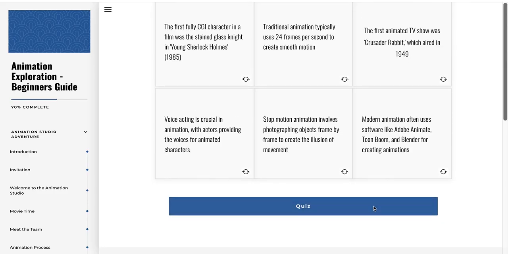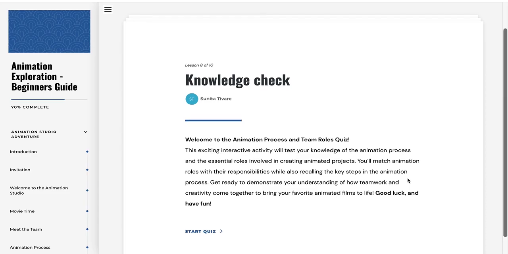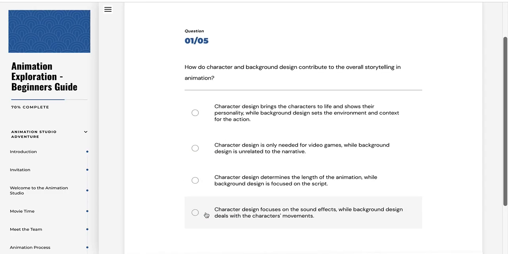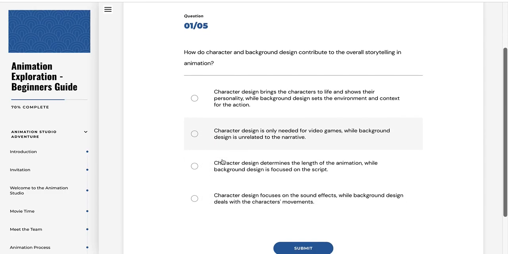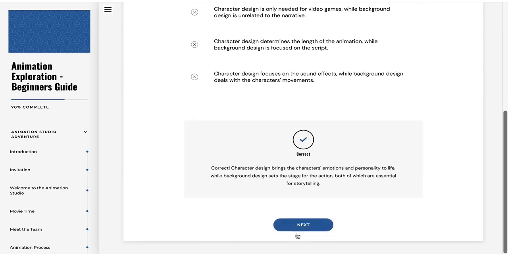Next, we have the quiz. So this is an opportunity for the students to recall what they have learned. The main focus is on the two objectives, that is the animation process and the roles. So we have feedback whether the answer is correct or incorrect. So in this case, I've answered it correctly, so you have an explanation to it.